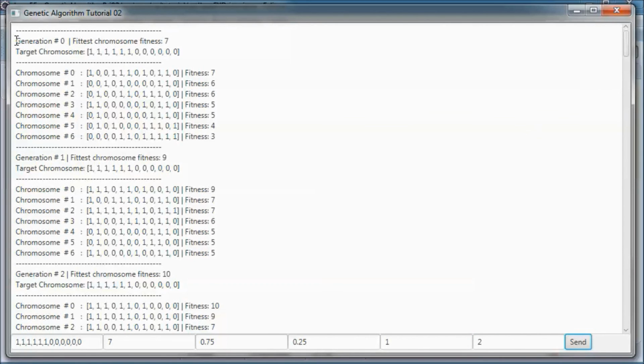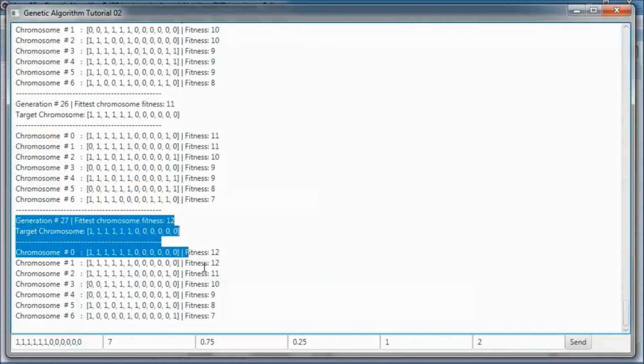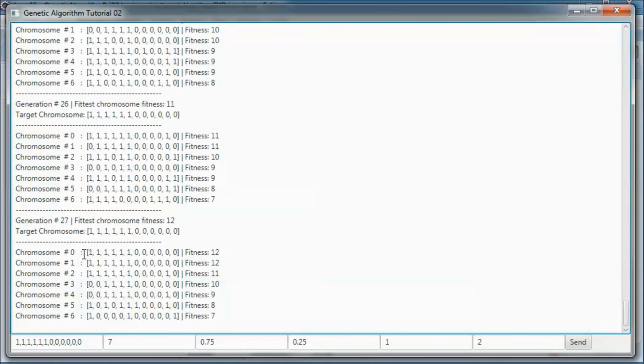So we went from generation 0, where the highest fitness is 7. So we have 7 of these genes that are the same as the target chromosome genes. And we went to generation 27, and here those are exactly the same as those genes.